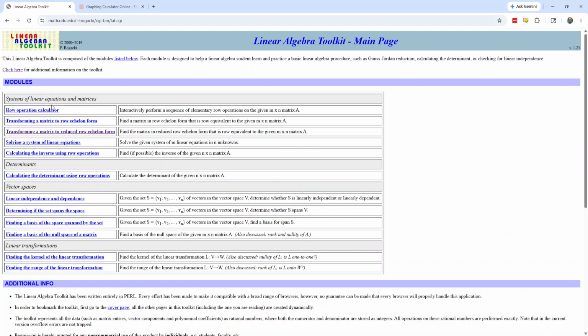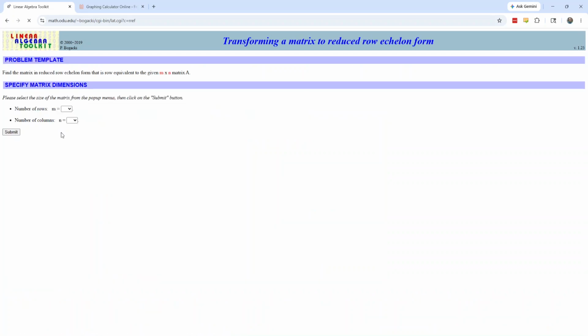So for our purposes, one of my favorites is this transforming a matrix to reduced row echelon form. We're going to be using some of these other ones, but for now, we'll just click that. You can see it lets you put however many columns and rows you want. So let's go ahead and do the same example that we just did by hand. Let's do it using this toolkit.